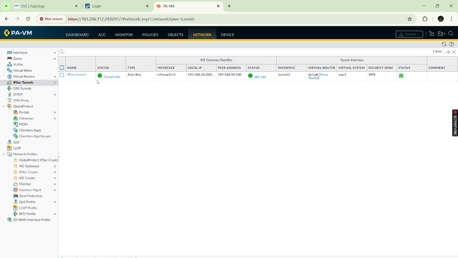See here, both the tunnels came up, right? It is showing as green. Initially these IPsec tunnels will be down because there is no traffic flowing in the tunnel. Once the traffic is flowing in the tunnel, the tunnels will come up. This phase one came up and phase two also came up.